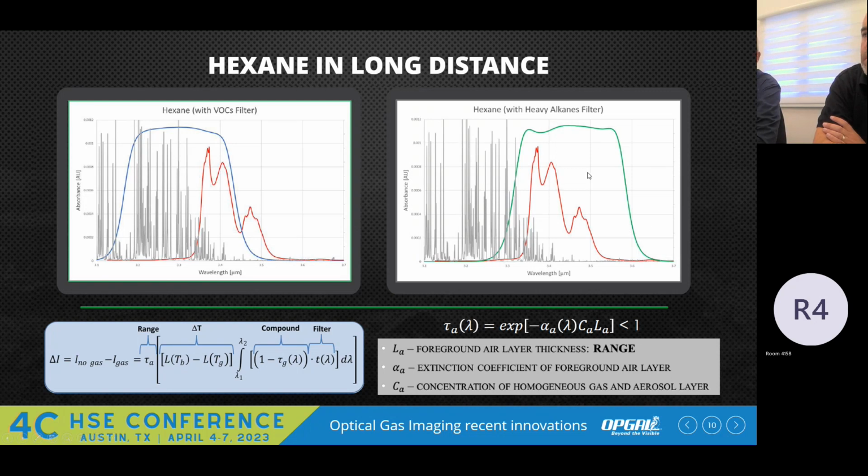But also, when you're looking at long range, I will ignore this equation at the bottom. My next presentation in room 400 will go deeper into the equations. But right now, what I want to show is that you cannot ignore the interference of the absorption of water vapor.